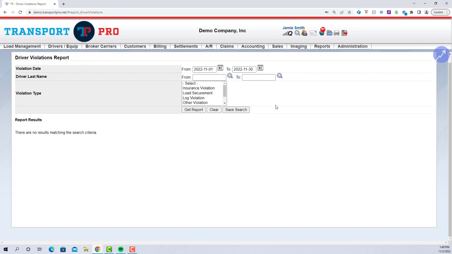And that covers the safety features and reports in Transport Pro.